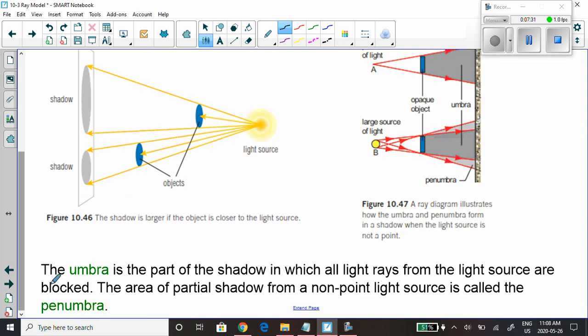So umbra, a new word for us, notice how I highlighted it in a different color, is the part of the shadow in which all light from the light source is blocked. There's no light here. No light. Umbra. Dark. The area of partial shadow from a non-point light source, right? It's a real light source. It has a real size to it. Is called the penumbra. A little bit of light. Right there.